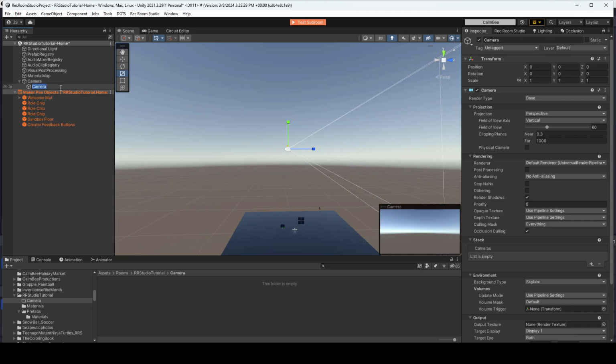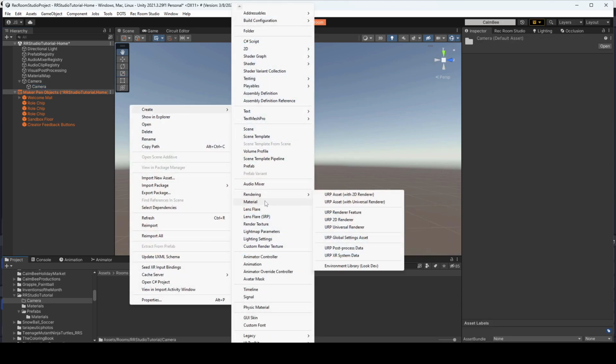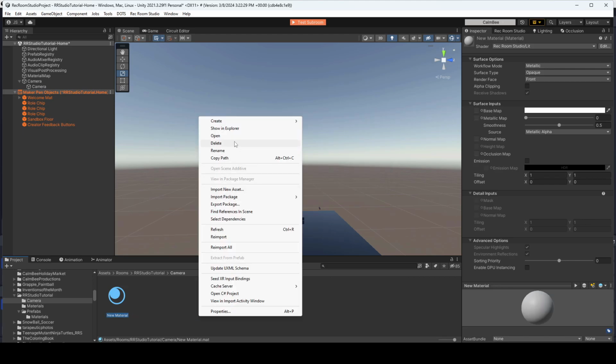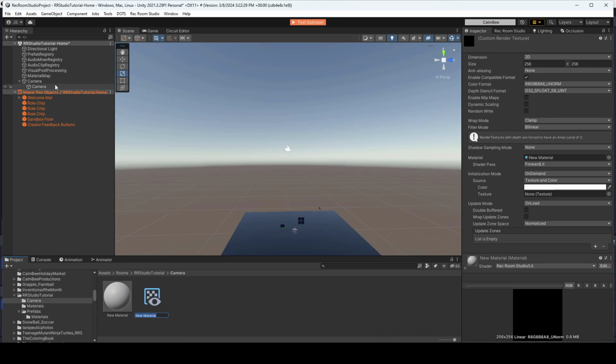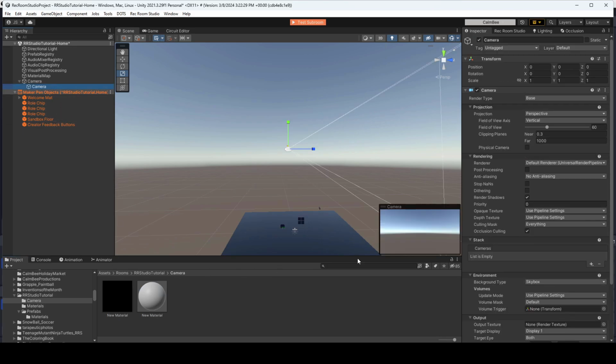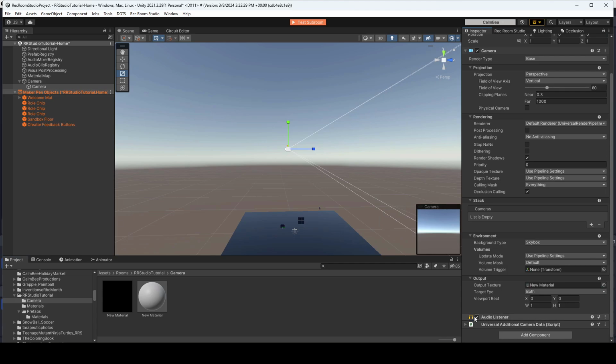shown over here. What we'll want to do is go over to your room and right click, and we're going to create two items. We're going to create a material, and we're going to create a custom render texture. We're going to click on our camera, and we're going to drag the render texture onto the output texture over here. And you want to unclick audio listener, because that will just mess up the sound settings you have in your room, and we don't really care what sound is coming out of this camera. We just want to project the picture.